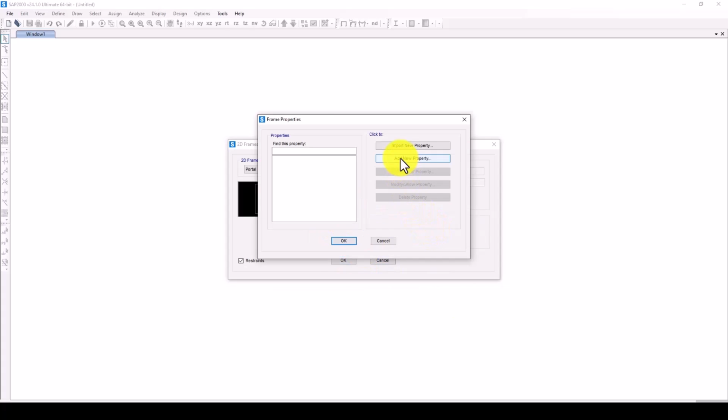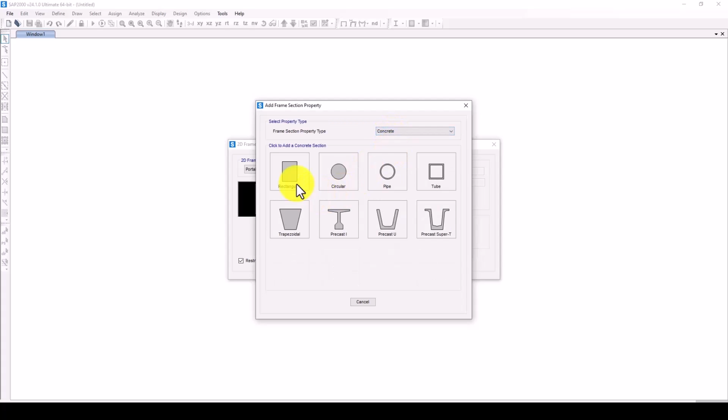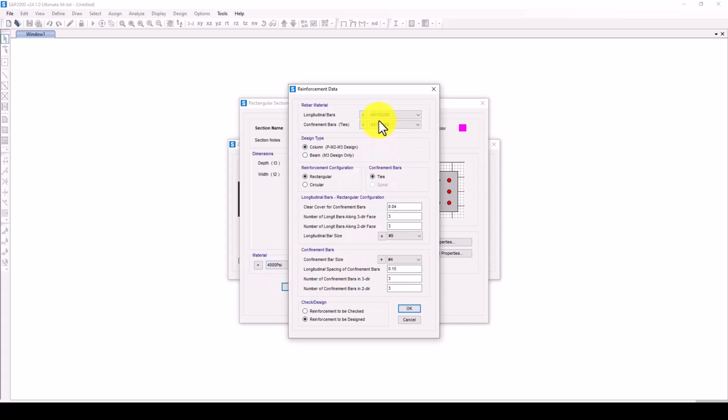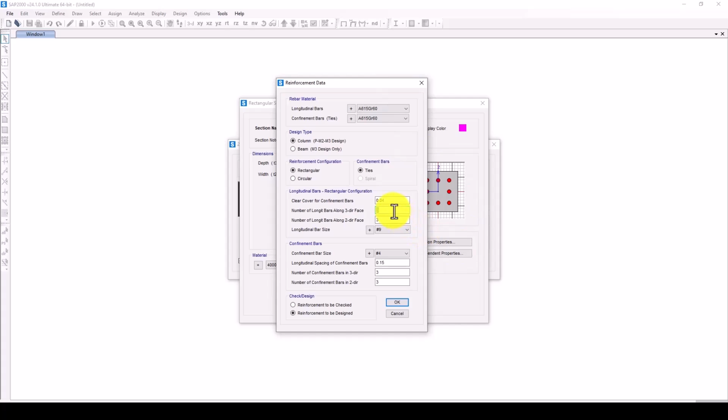We're going to call add a copy and change to the concrete, and we use rectangular, called column 30 by 30, and I change the size to 30 by 30, and the material is already taken here. And we come to the concrete reinforcement detailing, and we want to use grade 60 and the design type, which means if you want design, you must select this one, and also for the analysis you must check this one. So column type, this is a column, and this is an existing building.